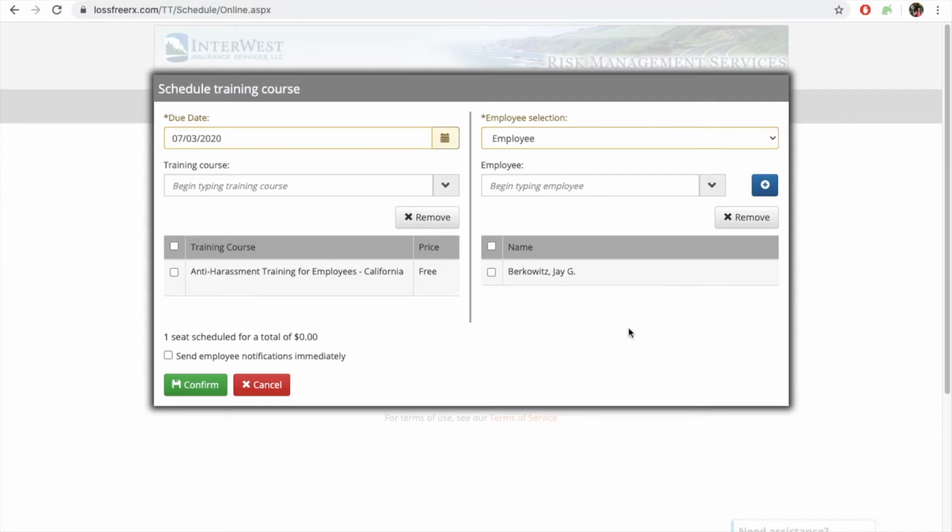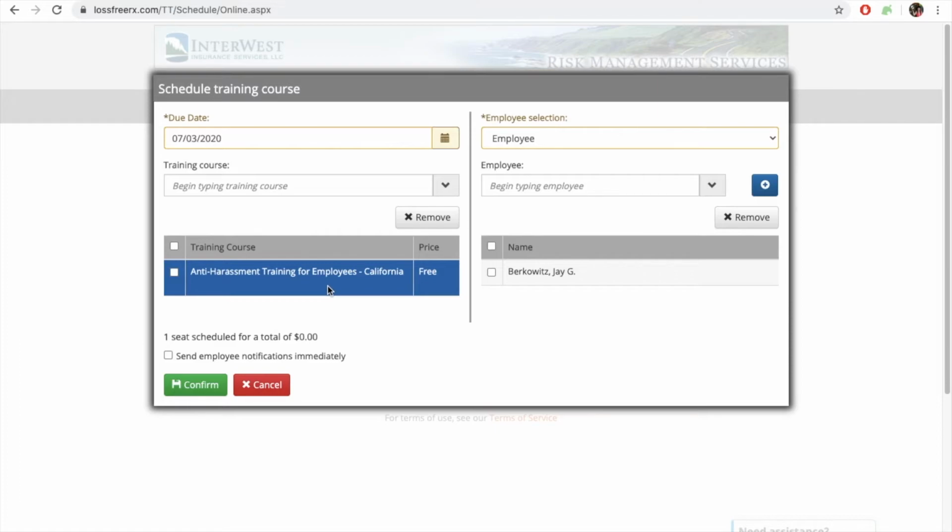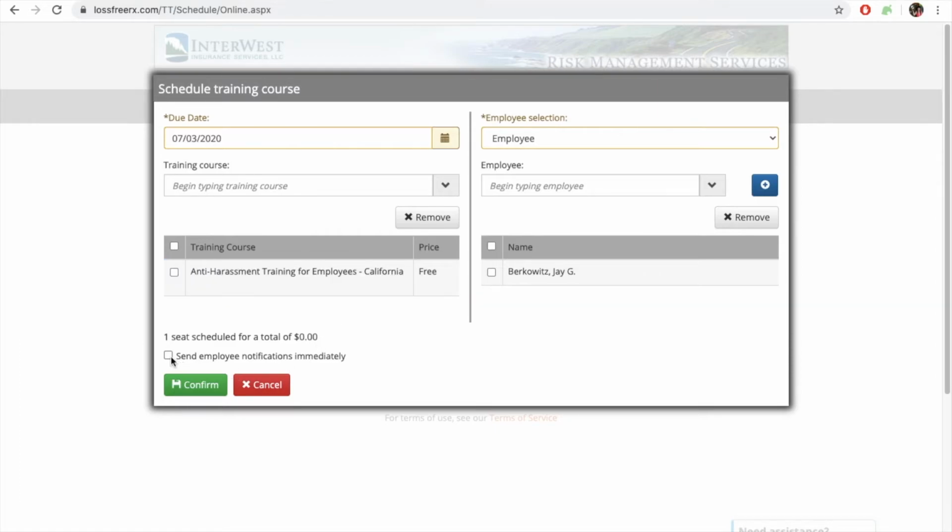Once you've selected all of the employees that you want to train and all of the trainings you want those employees to receive, I always recommend checking this box because it'll immediately send out an email to them that contains which trainings they are assigned to, their username, company ID, password, and a link to the employee portal. So everything they need to get started.